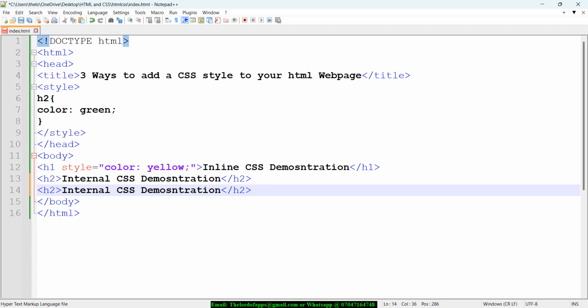I paste it on the next line, and I want to change this from H2 to H3, just to make sure that we're able to differentiate all of these tags that we have in here. So instead of calling this internal CSS, we're going to call that external CSS demonstration. And remember that the way this one is done is that we need to create an external file for it and then link to it.